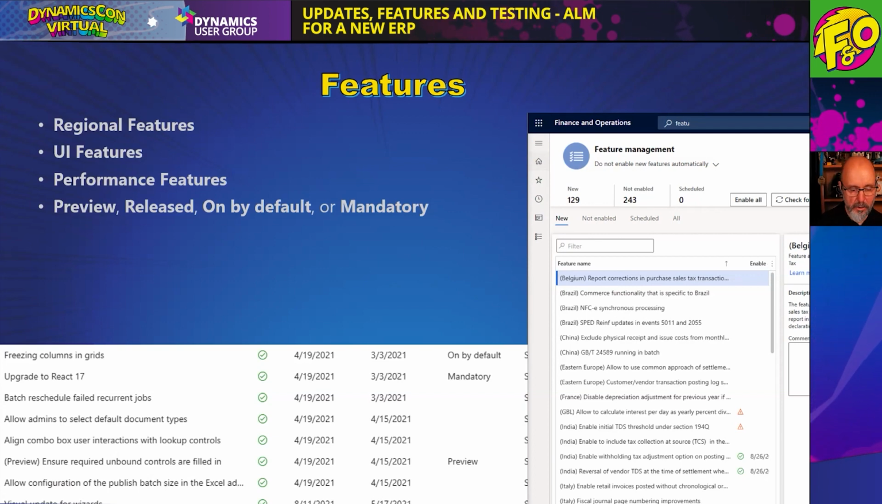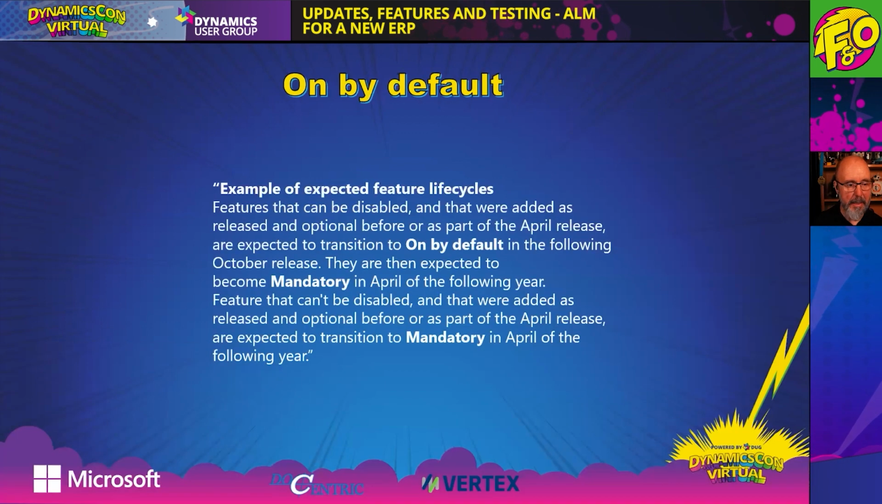I just wanted to show you a snippet from the documentation of this on by default feature that says that, for instance, if you have a feature that is available in April, it will be set to on by default in October, and then it will be mandatory in April again. So this is just a quote from the release notes regarding the on by default.